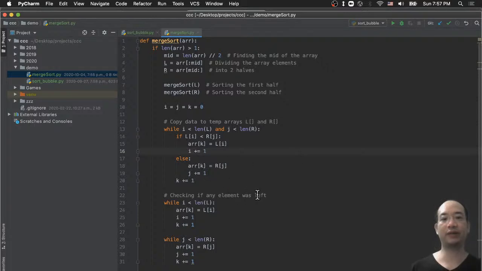And if something is left, you can just append it to your list. I'm not sure why they do this part, but you can take a look at it. So that's how they implement the merge sort.